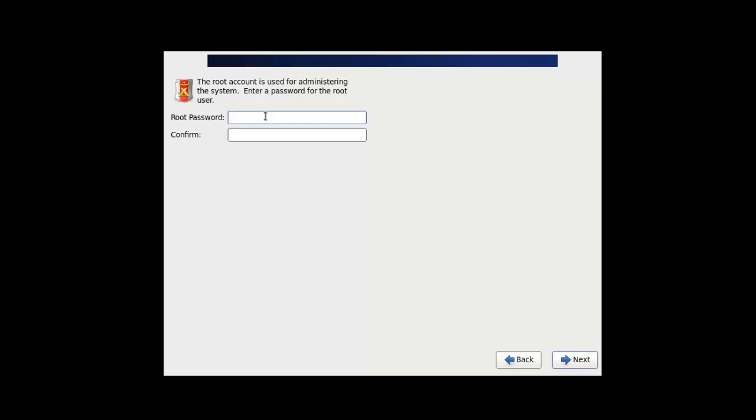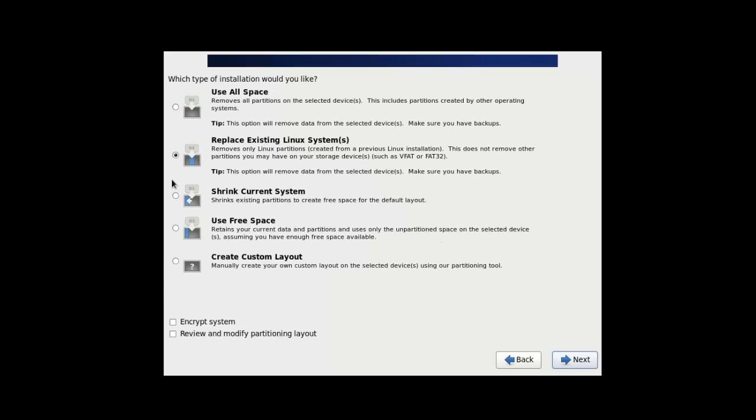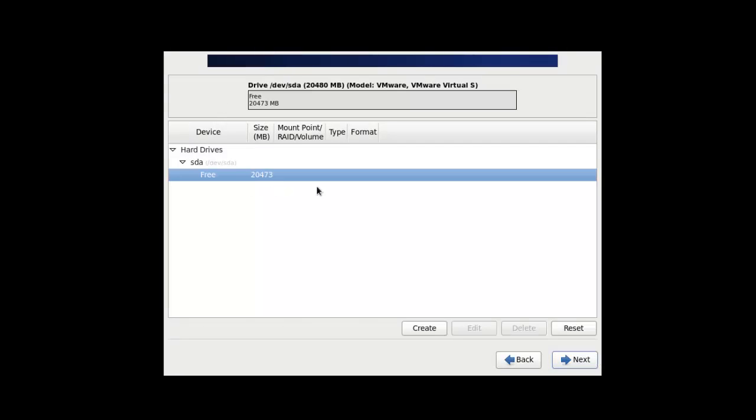So give the root password. Give next. It's a warning that the password is weak. Use it anyway. Here I'm choosing create custom layout, so I'm going to manually create my partitions. Give next. So here is my hard disk. I have 20 GB of space, and here I'm going to create the partition.